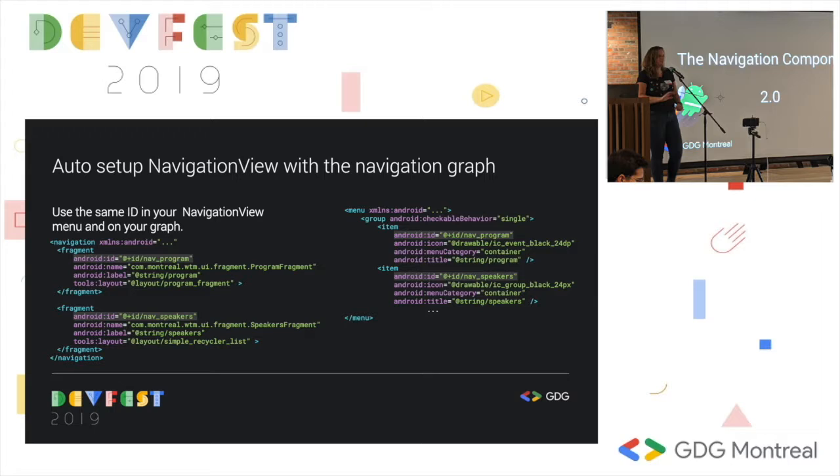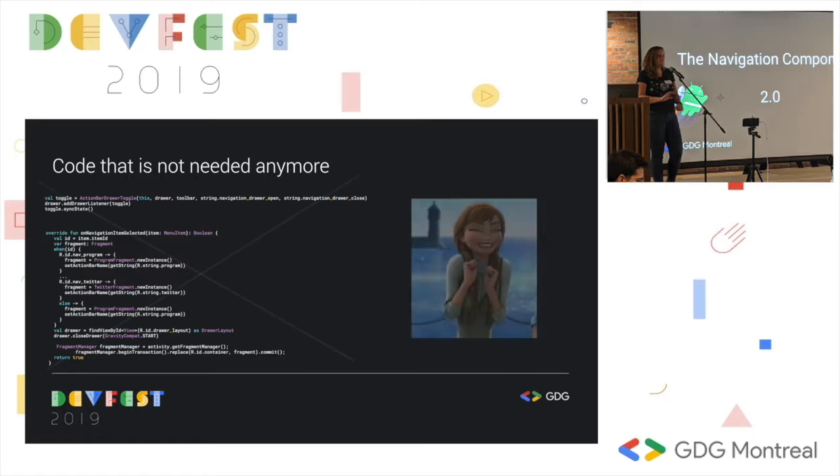So if I have my fragment in the navigation XML, that is nav program, in my menu I need to have the same action that is nav program. And magically, the navigation component will create the matching, and when you click on every button, it will navigate to the right screen. So that's pretty nice. So you can remove all that code by just having the same name.